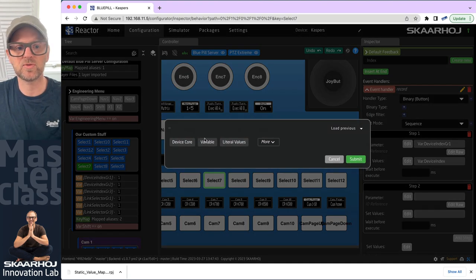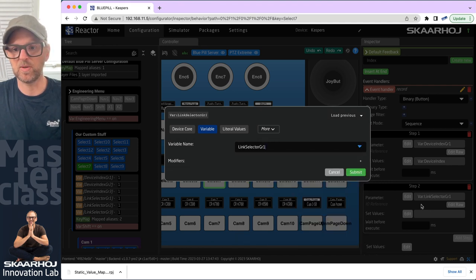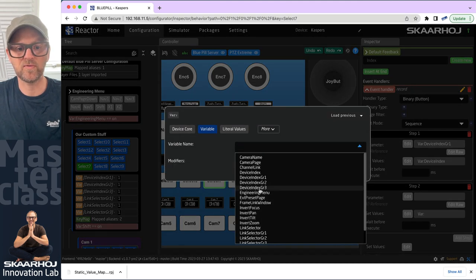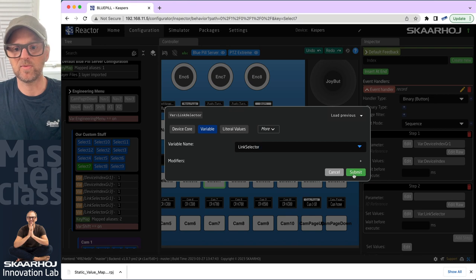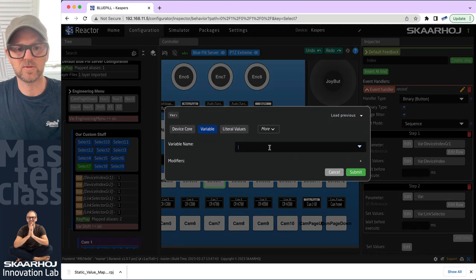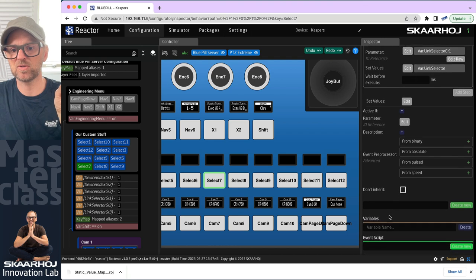Then on step number two, we want to take the link selector group number one, and we want to set that to the value of the link selector variable. Like this. Okay, that seems good to me.